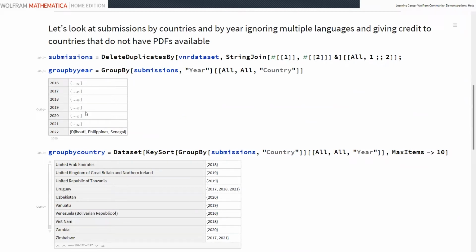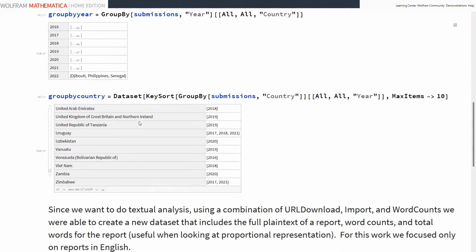That allows us to start doing some quick generalizations so we can figure out what's going on. For instance, we can look at how many reports are coming in each year, and we know that about 40 to 50 are coming in every year. So that's about how many we have to process on a yearly basis.